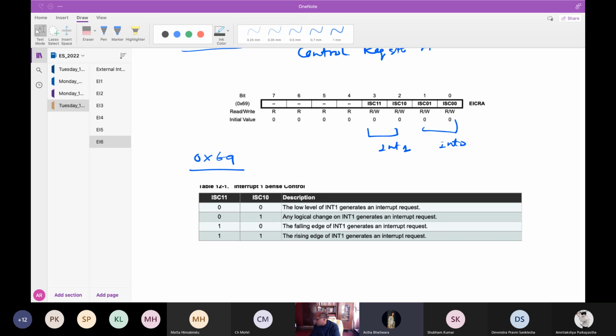So what do you understand by this sense control? So ISC00, ISC01.